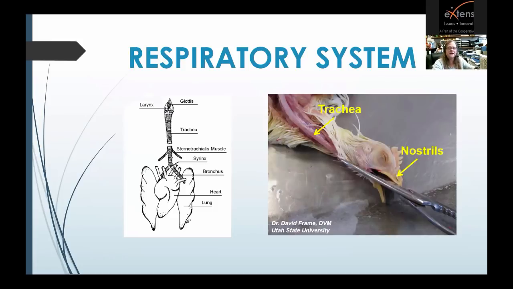The trachea is composed of tightly stacked cartilage rings. And then at the end of the trachea, you can see it splits into two bronchi. If a respiratory infection occurs, you will sometimes get a block at that junction because the diameter of the respiratory tract gets smaller. This can happen in wet forms of fowlpox, for example. And so the birds die of respiratory failure. So if you are doing a necropsy, make sure that you check that area where the syrinx is to see if there's a blockage.